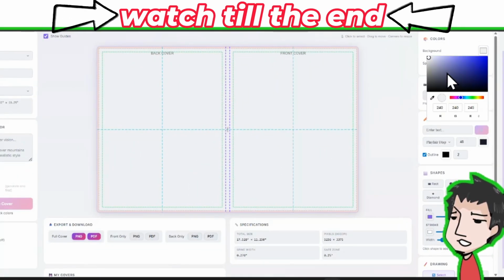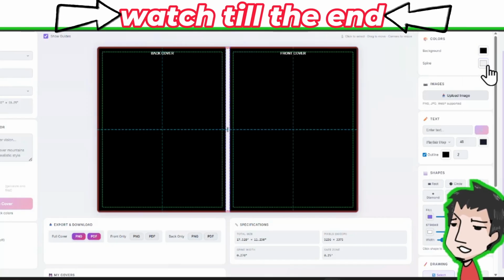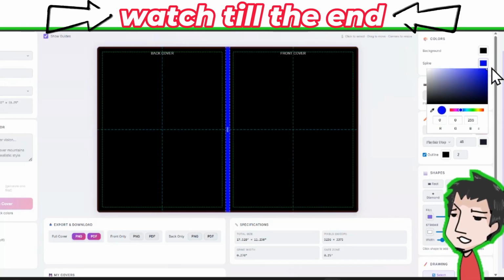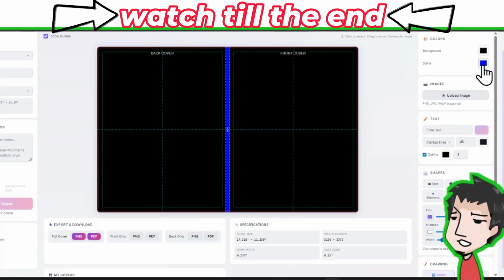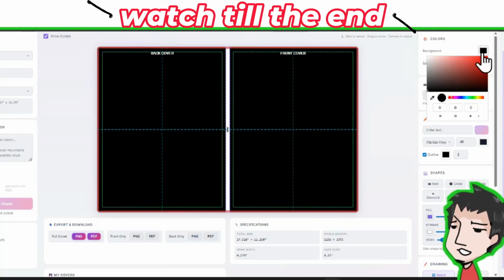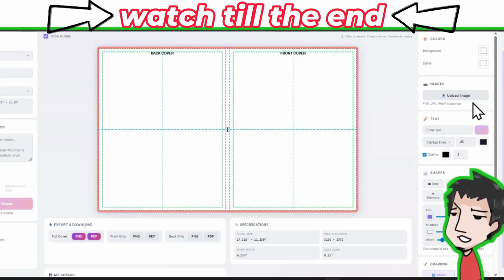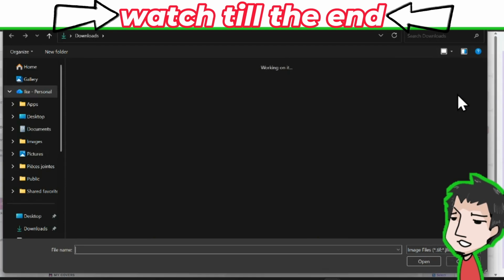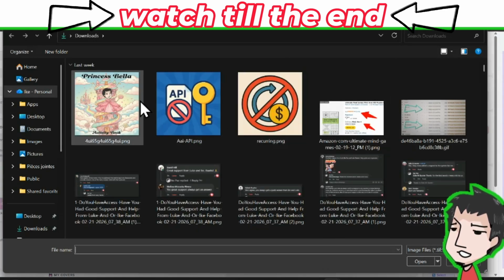We have the background. We can change the background color, make it black. The spine, we can make it blue, okay, if we wanted to. Let's make everything white for now. Nice and simple. We're gonna upload an image, okay?